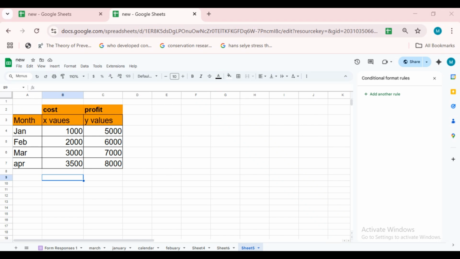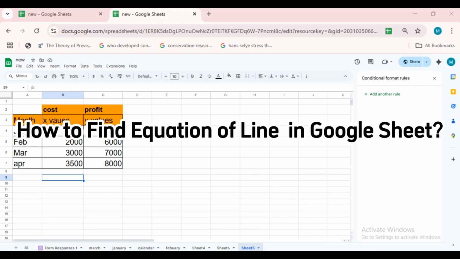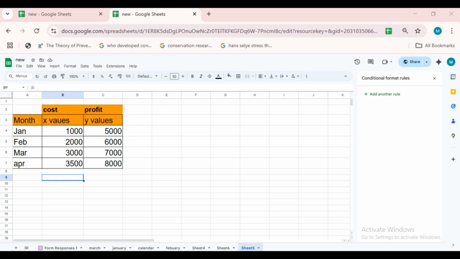Hello there, in this quick tutorial, I'll show you how to easily find the equation of a line in Google Sheets. To get the equation of a line, you will need to use the LINEST function, which calculates the slope and y-intercept of a line using linear regression.